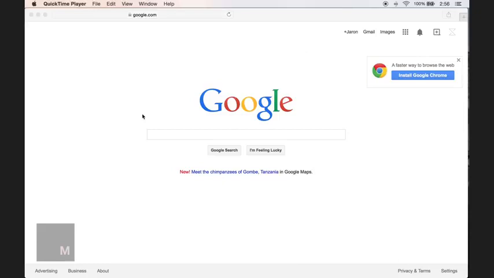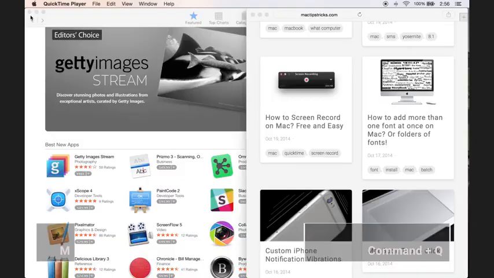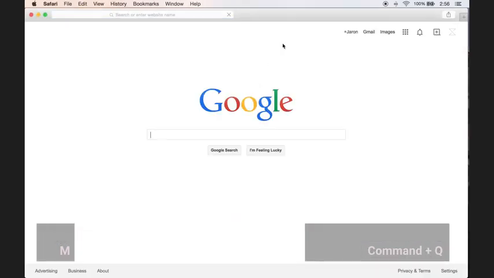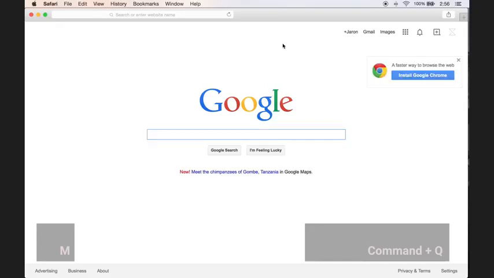Okay, for the last tip, I'm going to use a shortcut that is Command Q, and what that does is it quits applications. So right now, if I just click the X button, it's still open. Safari is still completely open. So what Command Q does is it completely quits the application.